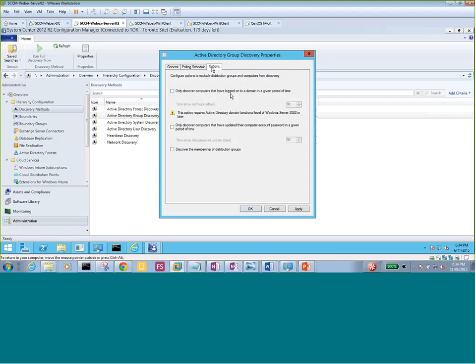Options: only discover computers that have logged on to a domain in a given period of time. So there are stale records. Some computers are just gone. You may have formatted them, thrown them away, but the name is still in the Active Directory. So it's all about if you are adding computers. This is just a group discovery. We can leave this option, but of course we can create groups of computers as well, right? Just like we added a computer to that system management container, we can add computers to the group as well. So computers are there, but we're going to go to system discovery where we're going to test these things.